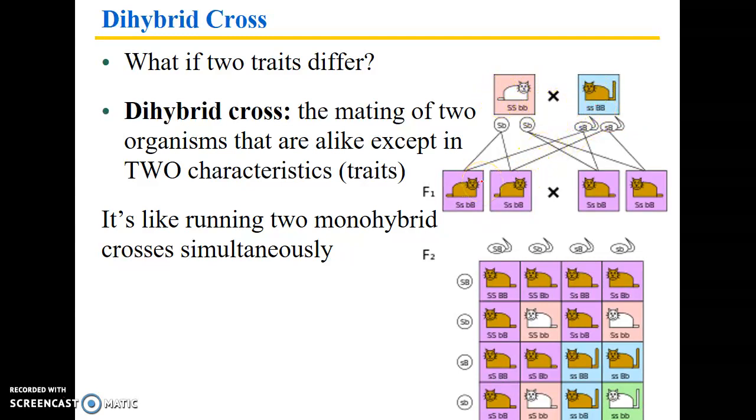What this is showing is in the F1, you can tell that tan fur color is dominant over white fur color. You can also tell that a short tail is dominant over a long tail. And then only in the F2 do you get this interesting recombination effect where you see cats with the parental phenotypes as well as combinations of those phenotypes. So tail length and fur color are recombining in various ways.